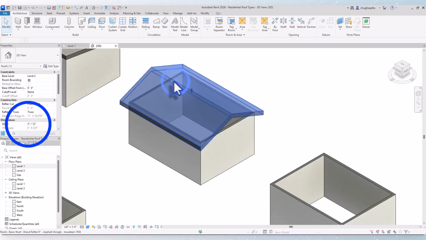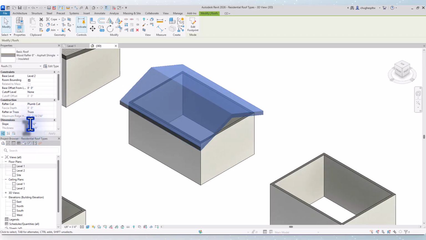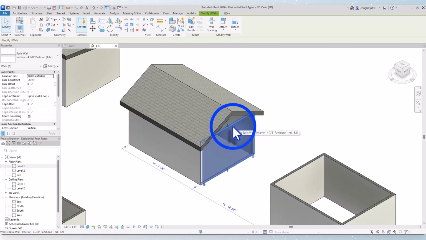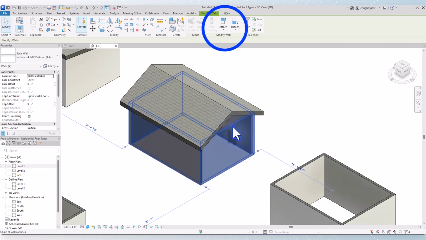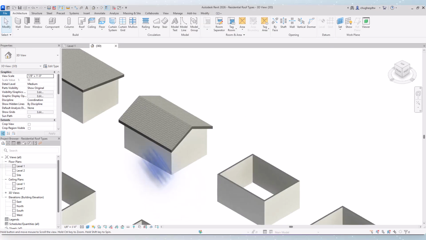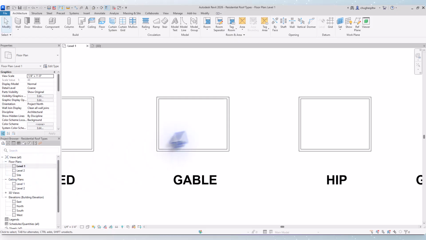We can also set changes to the slope over here if we want to change any of the values. So maybe we want to go to a 6 to 12 slope and hit apply. We can go ahead and adjust those. I'm going to go ahead and select the wall, press the Tab key, select again, Attach Top, and then select the roof.